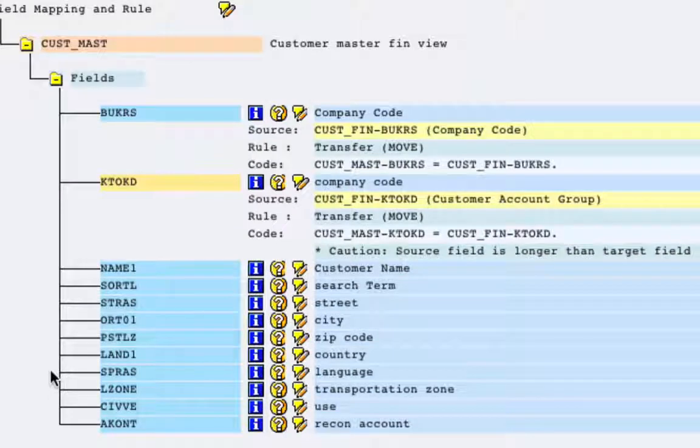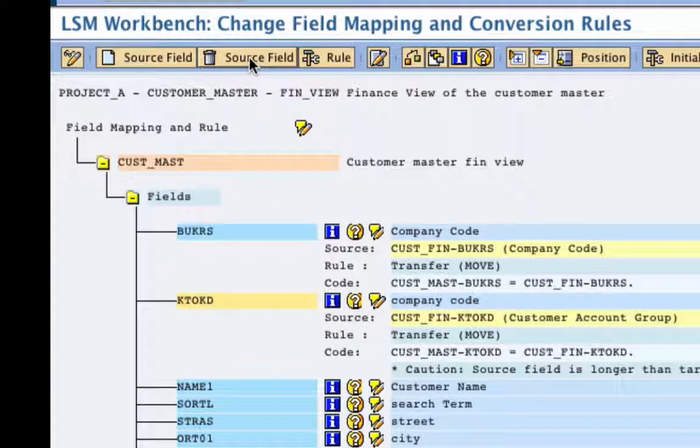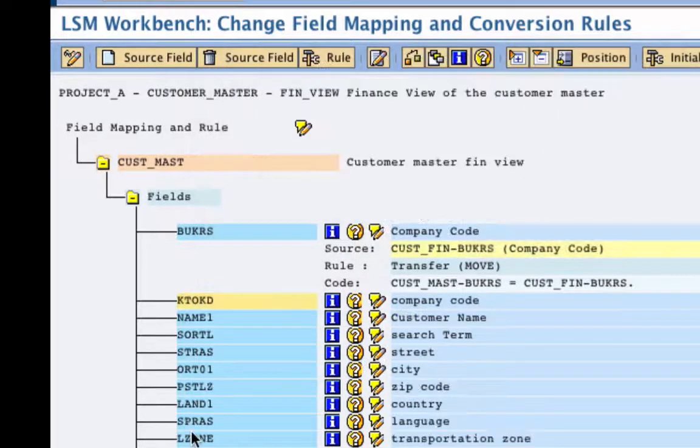If there is a difference in the length between the source structure and the recording, it gives you some warning saying, hey, the source field is long or source field is short, or there is a character versus numeric, and so on and so forth. You can go back and correct them. If you want to delete a mapping, just select that field in the recording and then click on this button, which will delete that rule or mapping. This is the more cumbersome way of doing it.